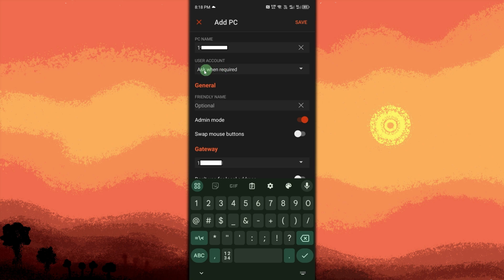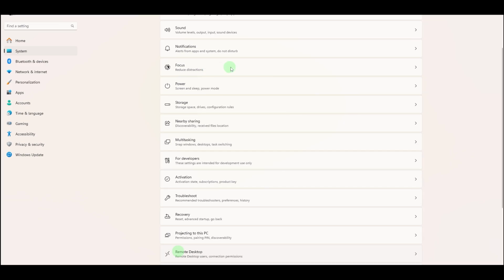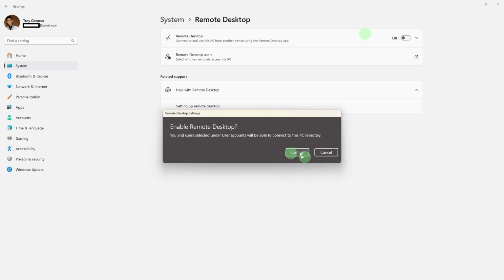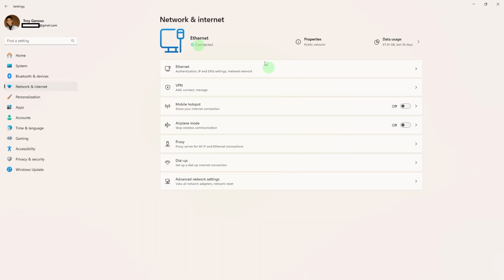Enable remote desktop on your PC, if not already enabled. On your PC, go to Settings, System, Remote Desktop, turn Remote Desktop on, then hit Confirm. Check PC and network settings. Ensure the PC is powered on, connected to Wi-Fi, and on the same network, or accessible over the internet.